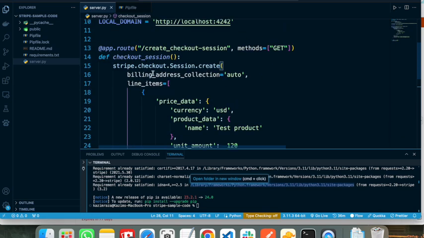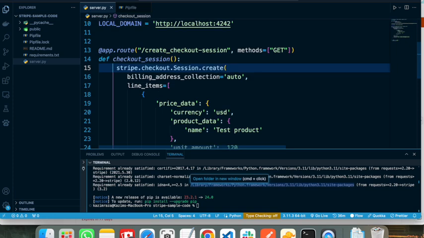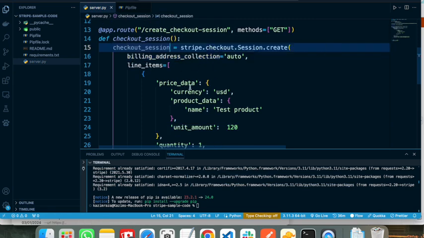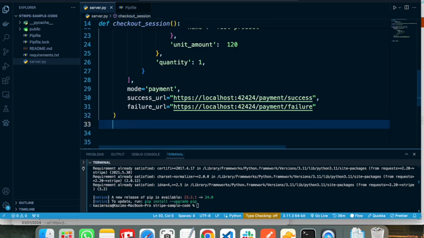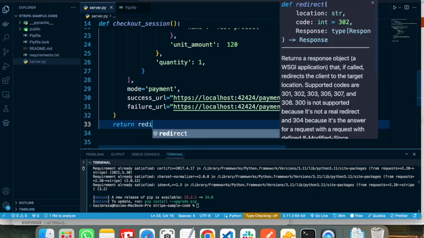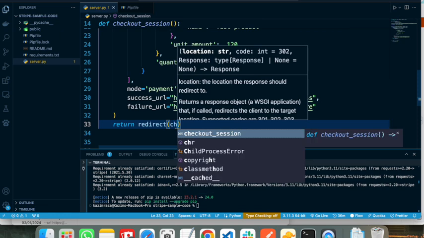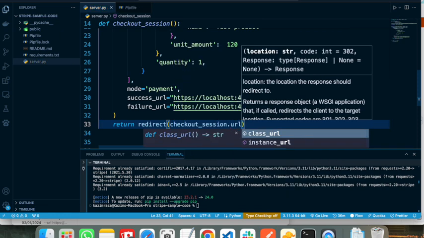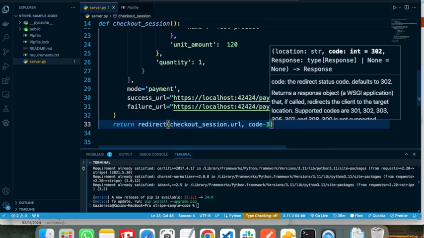So this is how you will create a Stripe checkout session. Make sure to store this checkout session in some variable. Let's name it as checkout session. So the complete checkout session object will be stored in this checkout session variable. This variable contains different parameters. One of them is URL. You need to redirect the user to that URL. So after this, you need to redirect the user to checkout session.url and pass the code as 303.